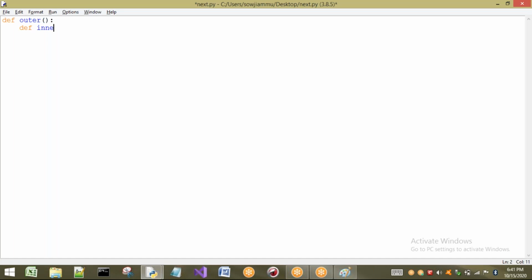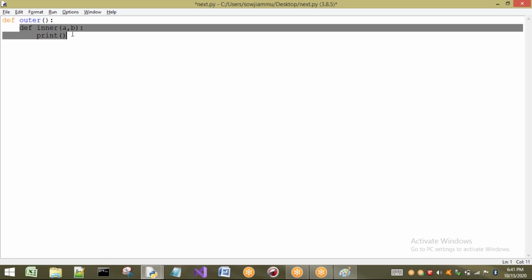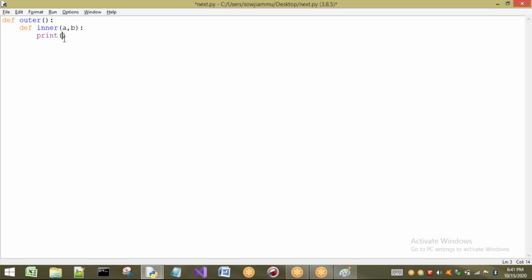So here I am taking the inner function as inner. Here I want to perform some operation: the sum and average of two numbers. Where do I want to perform that operation? Inside an outer function, repeatedly. If I want to repeat any code inside an outer function, for that I am going to write one more function called inner. I want to perform A plus B, and I want to perform the average also. Average is A plus B by 2.